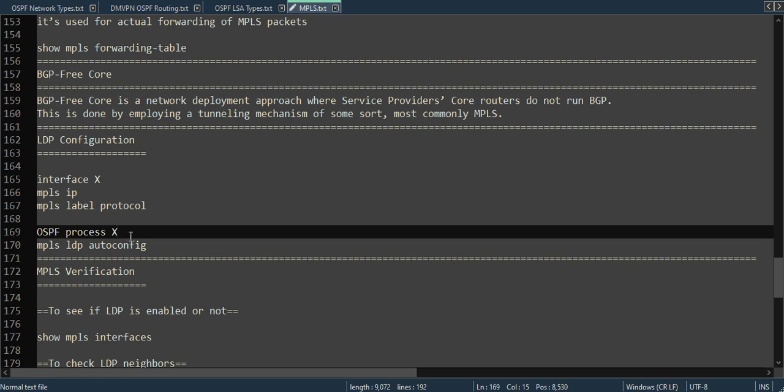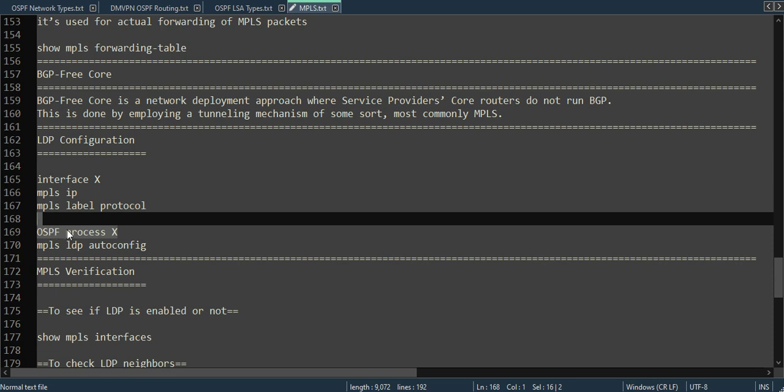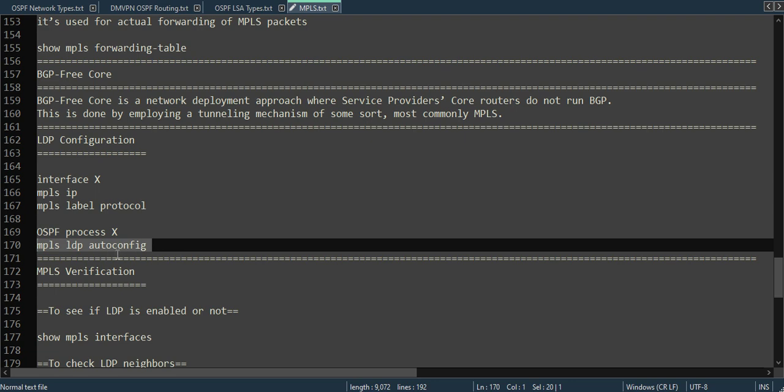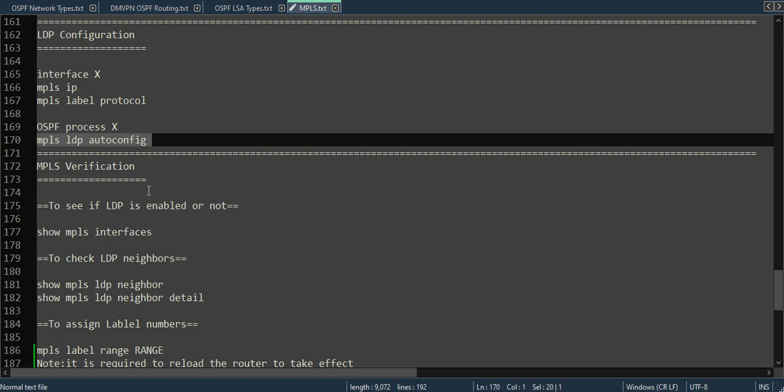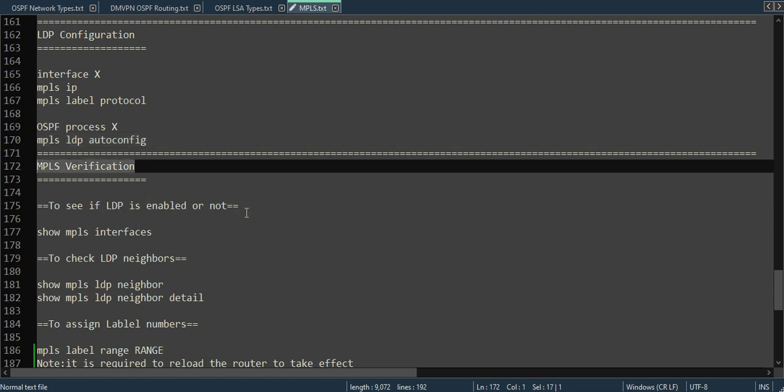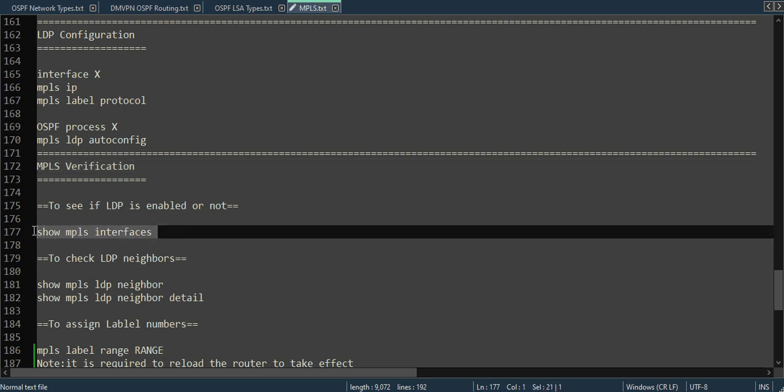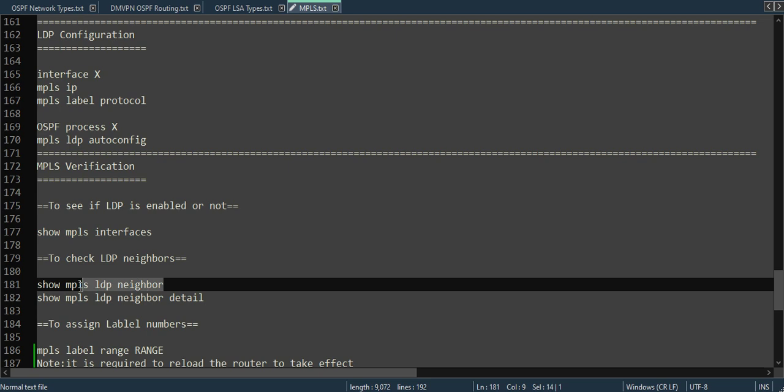We can also enable LDP on the OSPF process. In the OSPF process configuration, we can use the mpls ldp autoconfig command. It will enable labels for all interfaces where OSPF is configured. To see if MPLS is enabled or not, we can use the show mpls interface command. This command will show whether LDP is enabled or not. To check LDP neighbors, we can use show mpls ldp neighbor or show mpls ldp neighbor detail.